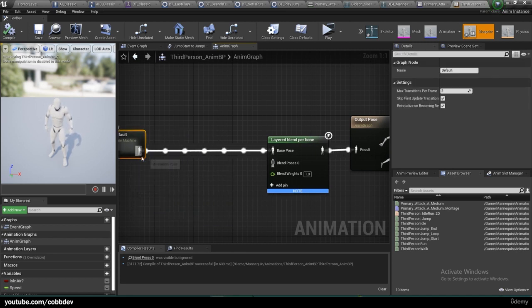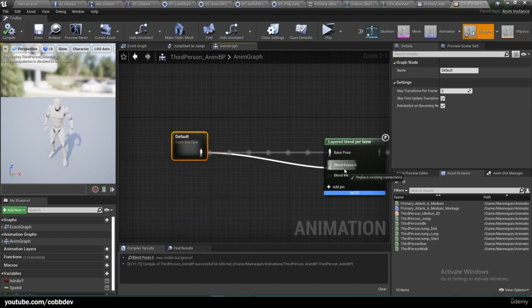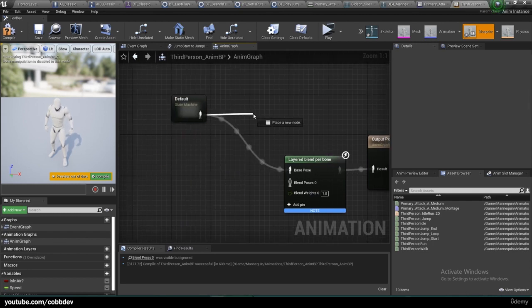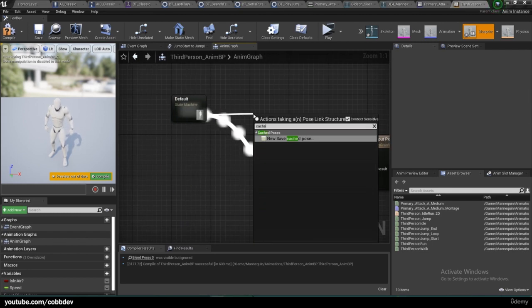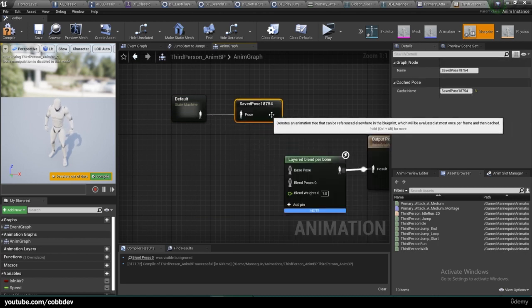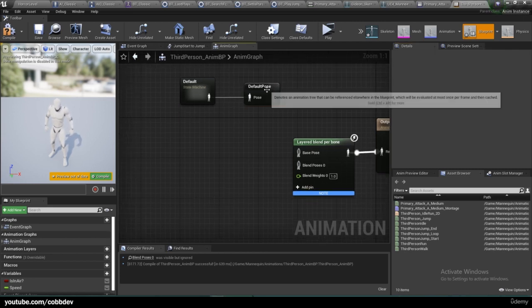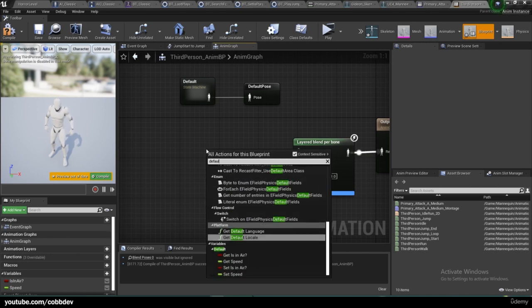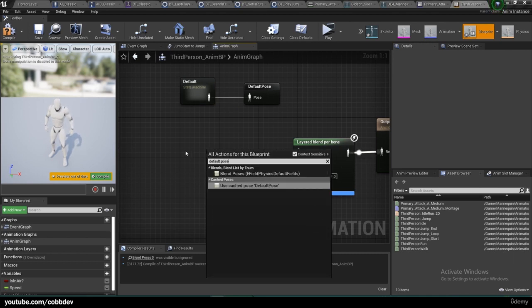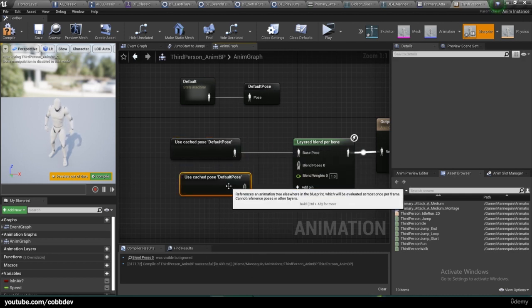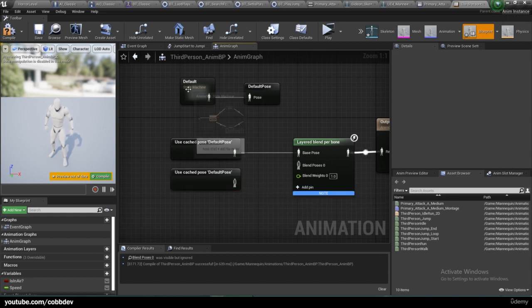Now, unfortunately, we can't duplicate this state machine, and we can't put it into two separate nodes. So we have to cache it as a reference. So drag this off and just search for cache and new save cached pose. And then we can name this, and I'm just going to name it default pose. Then we can call default pose. So you use cache pose default pose and plug it in like that. And this one we can duplicate and use as many times as we want. It's kind of like storing this state machine as a variable.